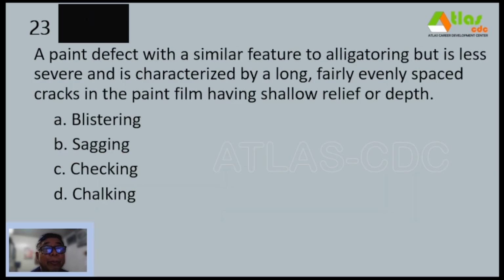So 23. A paint defect with a similar feature to alligatoring but is less severe and is characterized by long, fairly evenly spaced cracks in the paint film having shallow relief or depth. A, blistering. B, sagging. C, checking. And D, choking.